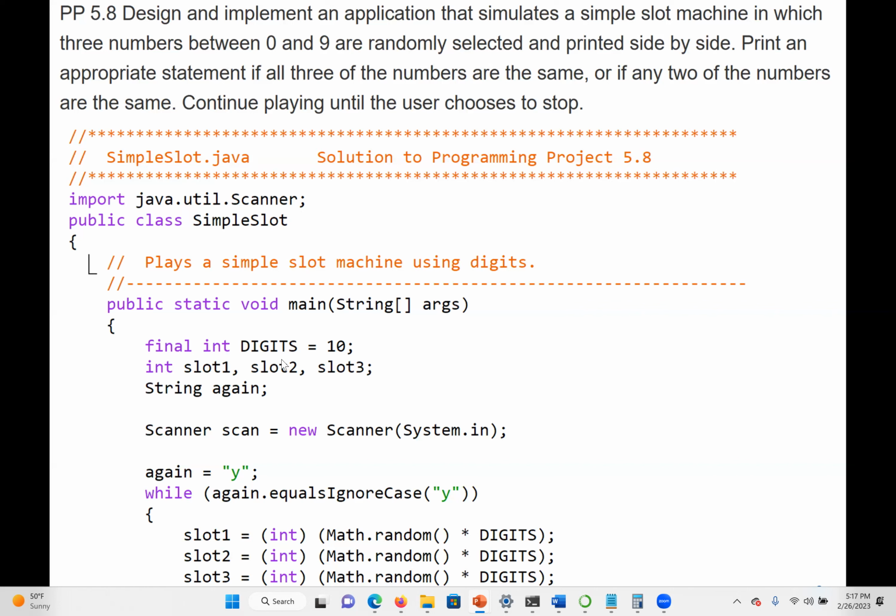Inside our main method, we declare variables named slot1, slot2, slot3. These are the three variables in which we are going to store the three random numbers. Then we have a constant variable named DIGITS, and we assign 10 to it. So anytime we use the variable DIGITS, we are representing the 10. Then we declare another variable named again. Its data type is String.